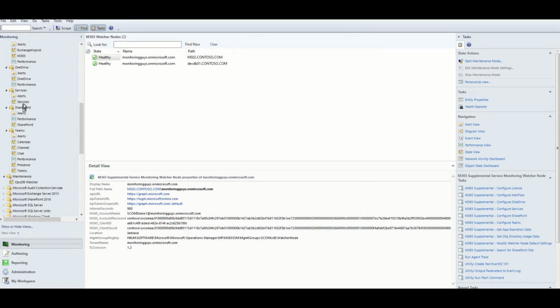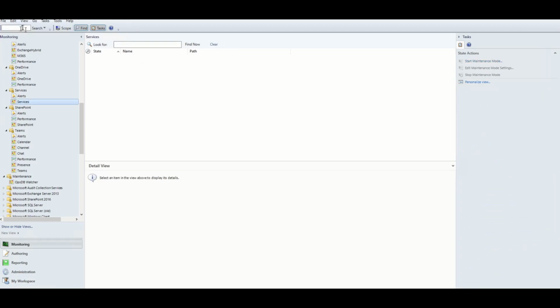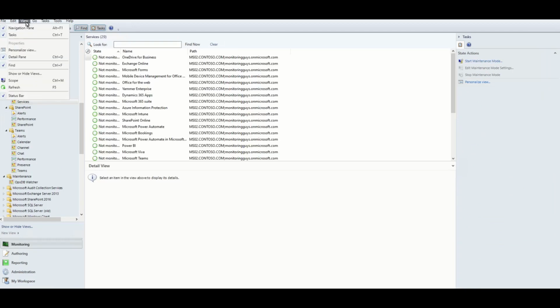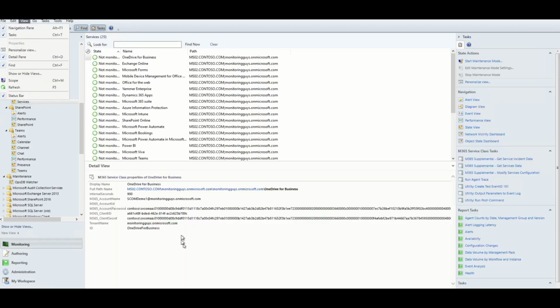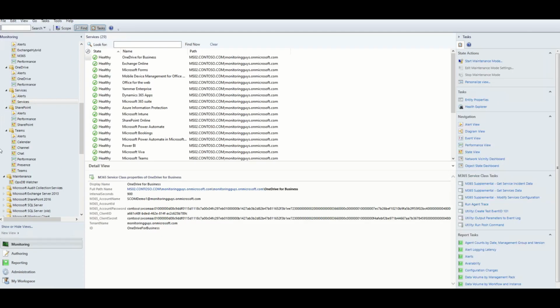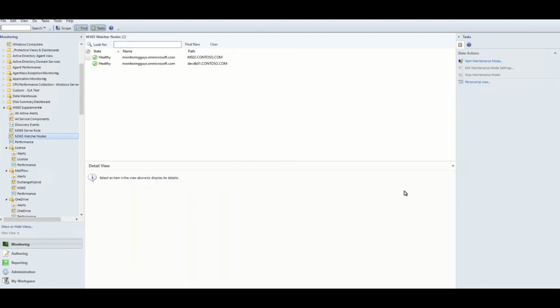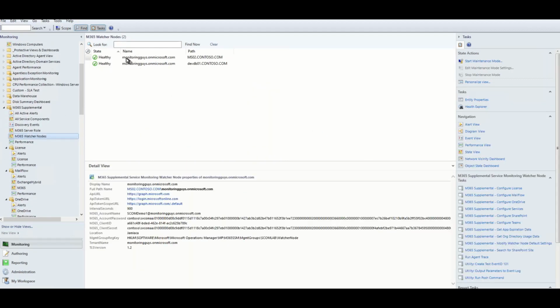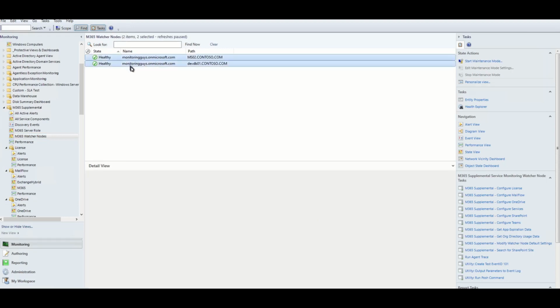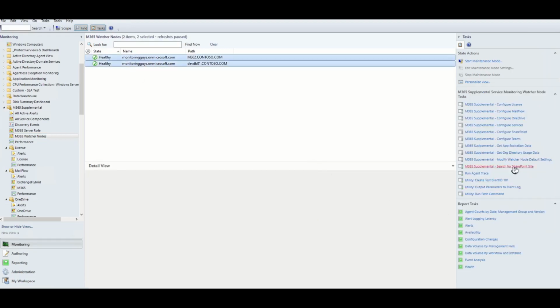And I'll go verify the state view. There they are. Next, we'll configure MailFlow. I'll select both of my watcher nodes and launch the MailFlow configuration task.